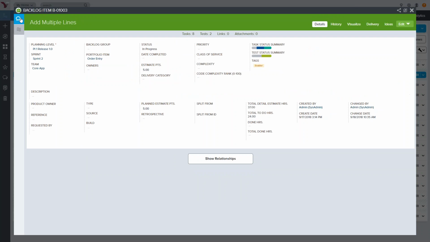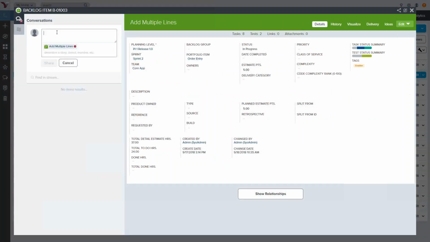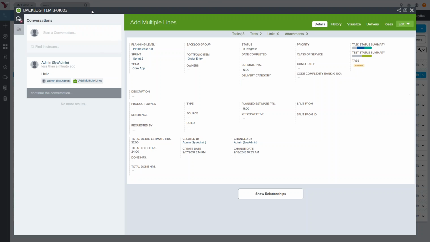Okay, on this card, on the details page, we can also look at all of our conversations. This is a great way to communicate with your other team members. We'll say hello, and we'll go ahead and put a conversation out there for admin. If admin is out there, yeah, so there's the system admin, so we'll say hello to admin, and we'll share that. So these conversations are associated to this specific work item, in this case, a user story, and it shows us all the details on there.